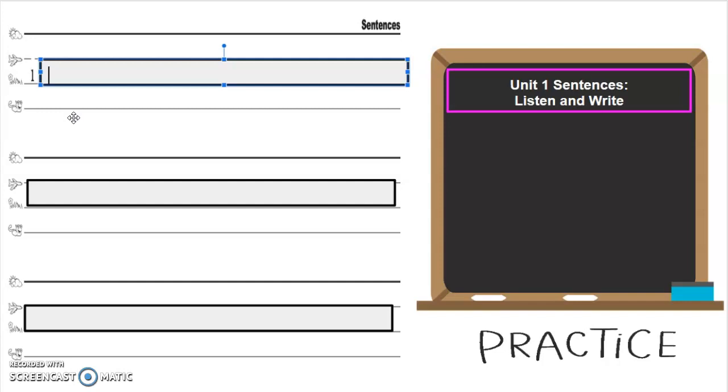Okay, up, remember, is a closed syllable because it has a consonant after the vowel. So let's go ahead and listen to our sentence with the word up. I want to grow up.